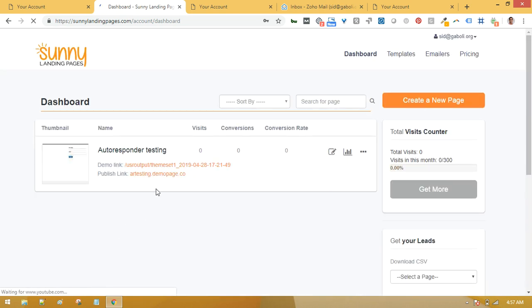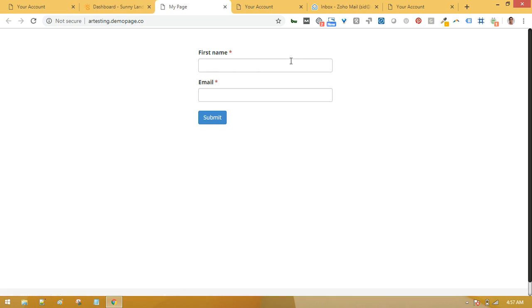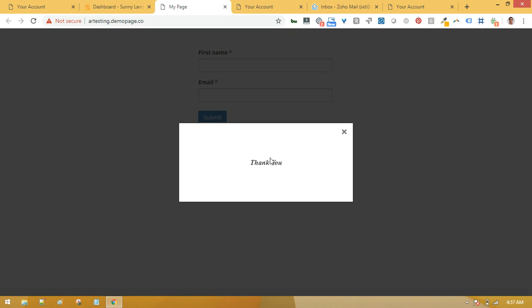Okay, so here's the page is published. It's in our dashboard. Let me go and click on the link for you. And this is essentially the page, the testing page that we created. Let's do a test entry over here. So first name, let me say Vin. And email address, let's go ahead and put an email address in here. So let's say vin@sunnylandingpages.com and click on submit. Got a thank you message over here.